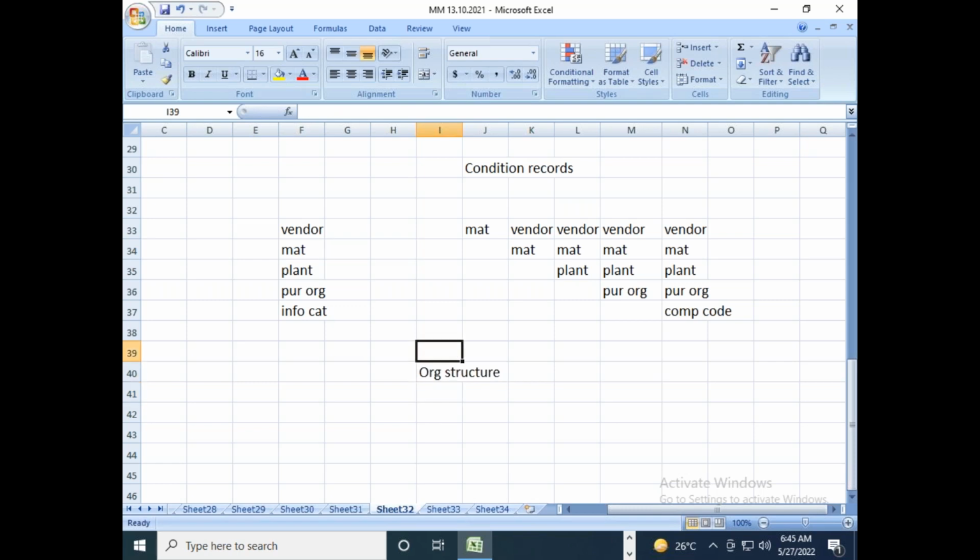We were able to complete the procure to pay cycle, the P2P cycle. Then we discussed the version history of SAP. Then we discussed the P2P cycle, and then the organization structure.